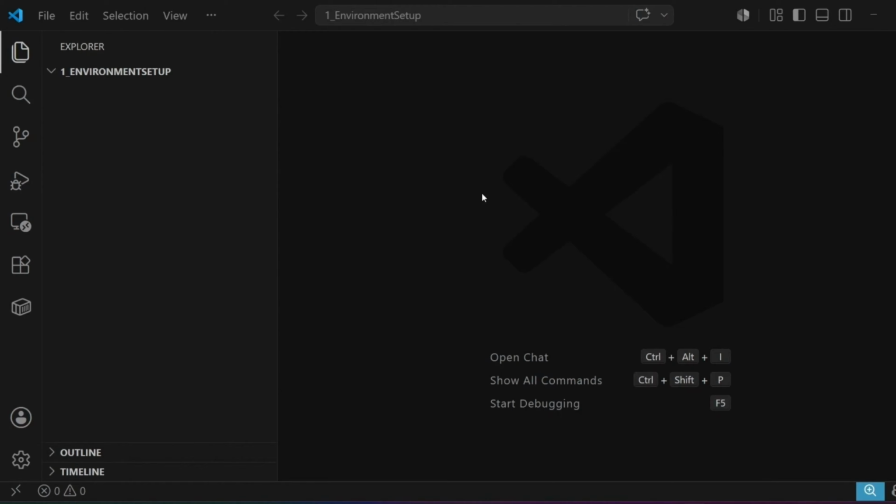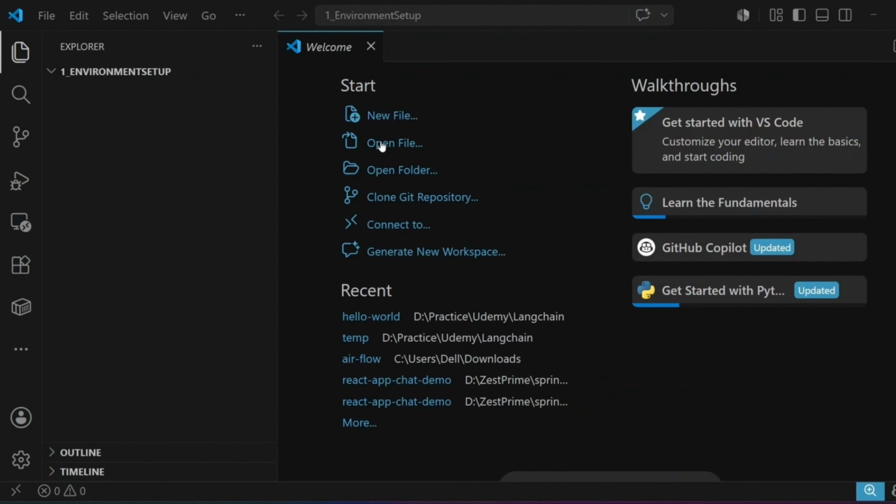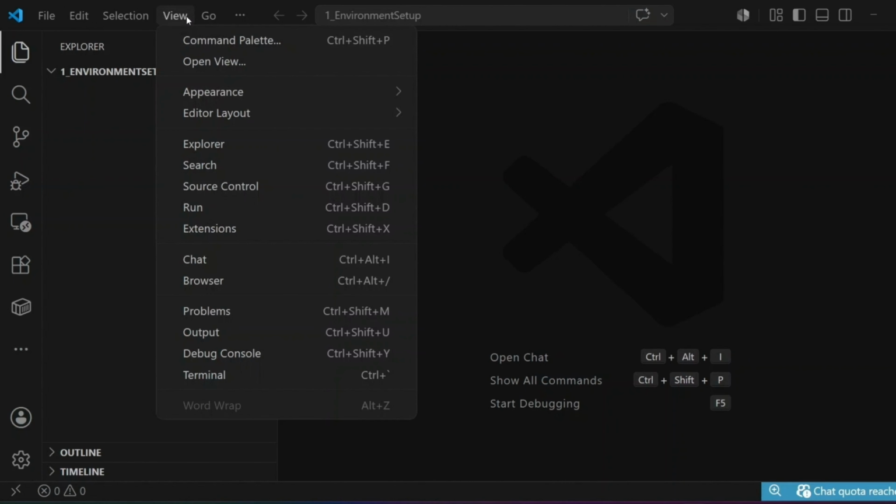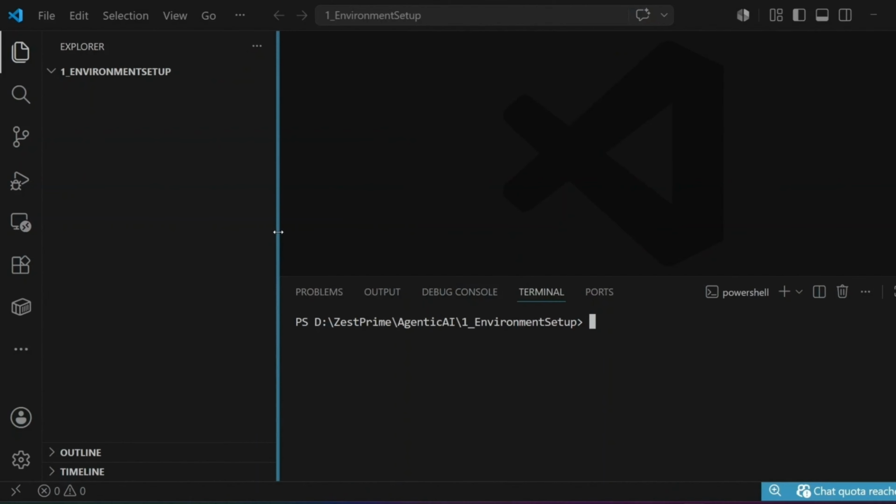To start this workspace, I'm going to use Visual Studio. I've opened Visual Studio and I'm going to use this tool, but you can use any tool, it's up to you. As part of this video, we are going to see how to do the basic setup for the agentic work environment. Once you start Visual Studio, you can go to View and open the terminal. So now you are in the terminal.